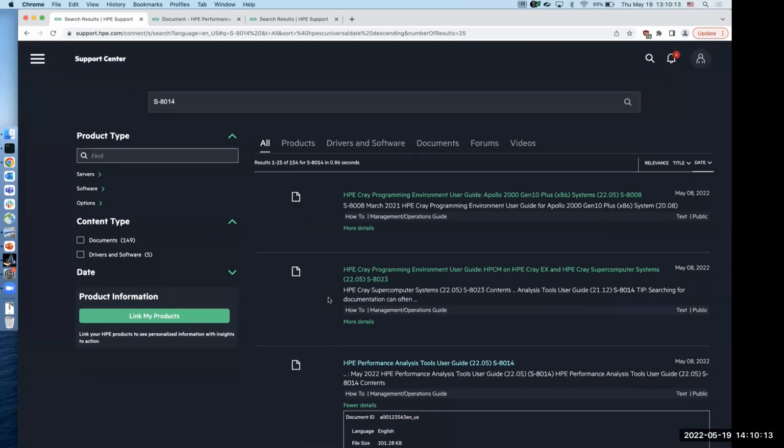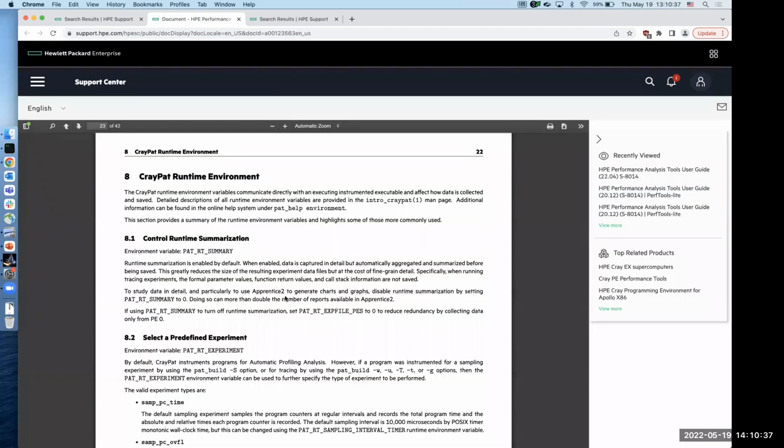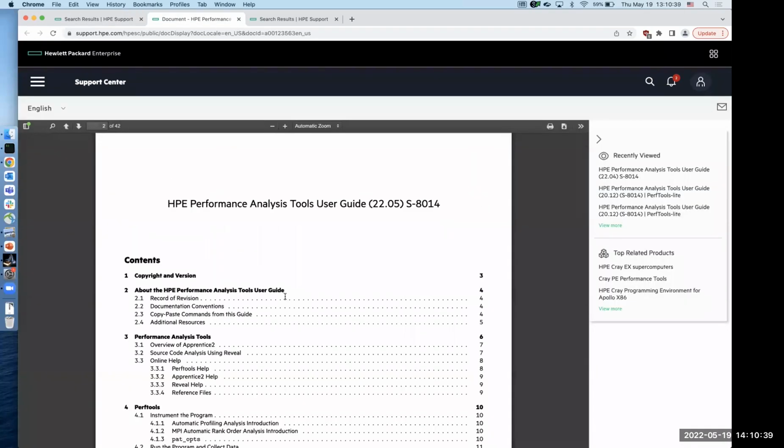I know that that's a little bit of a hard thing to go through. I will mention that we're actively working on updating this for a better user experience. So this is something that we're working on with our transition to HPE and how to best provide our documentation. So this will bring up a PDF for you that has the user guide.